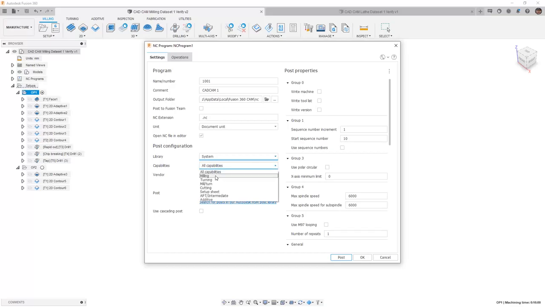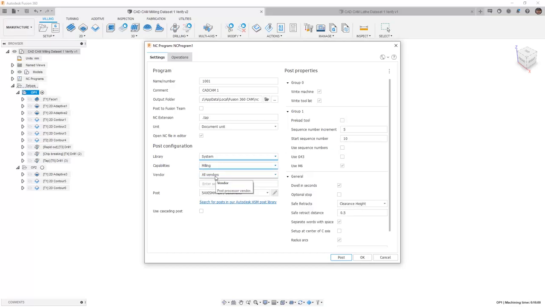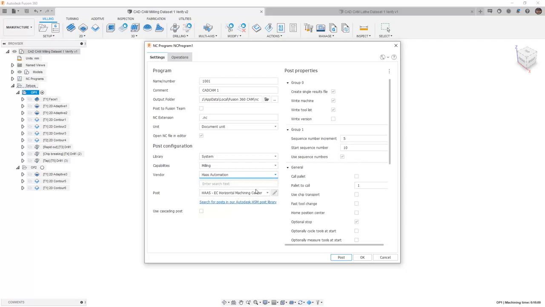I'm going to go to Capabilities and select Milling. This changes my post properties on the right-hand side and also limits me to looking at only milling post processors. We're going to scroll down until we get to Haas Automation. Once we find Haas Automation, this is now going to limit us a bit further. Only the posts that are available under the Haas Automation milling will be viewed.